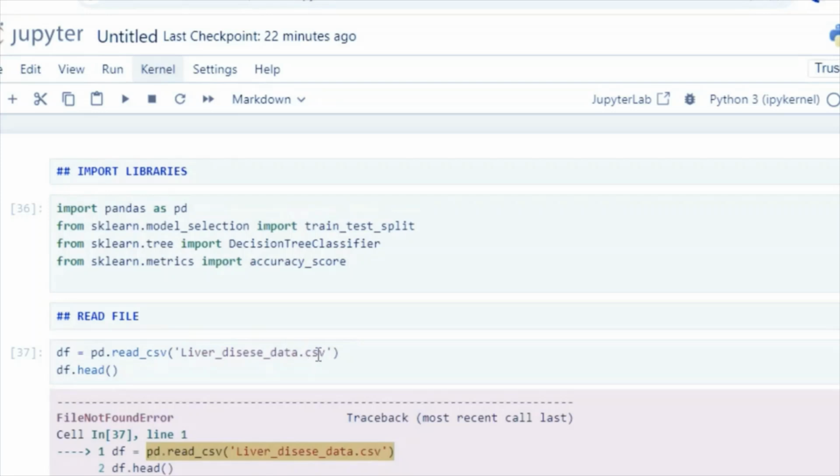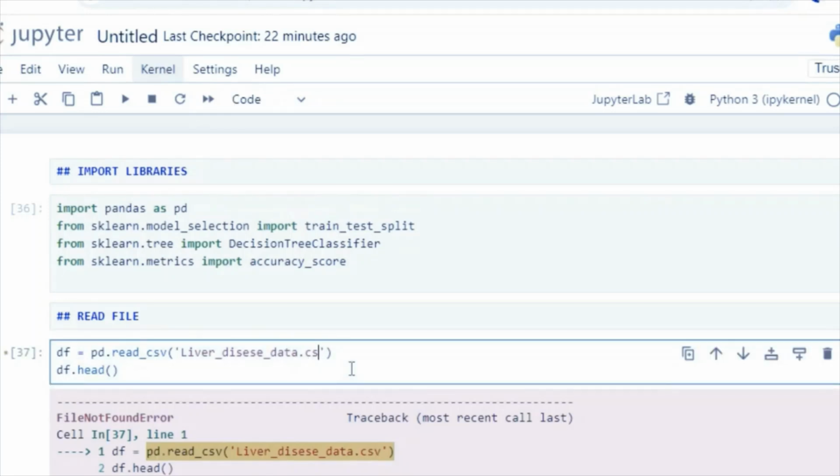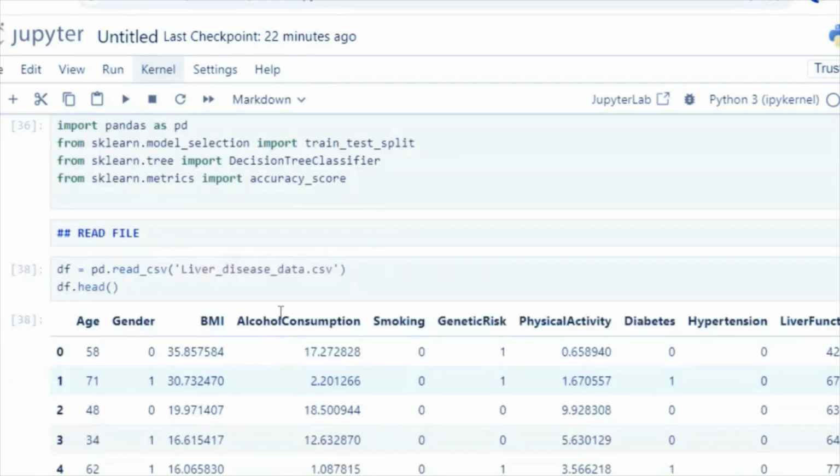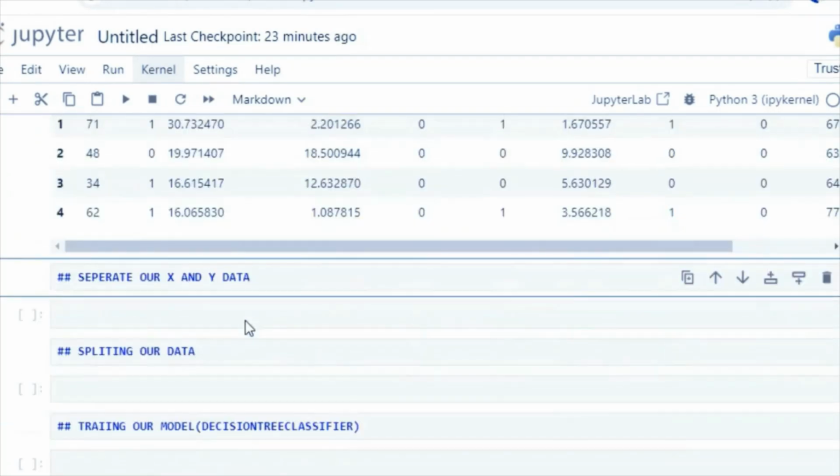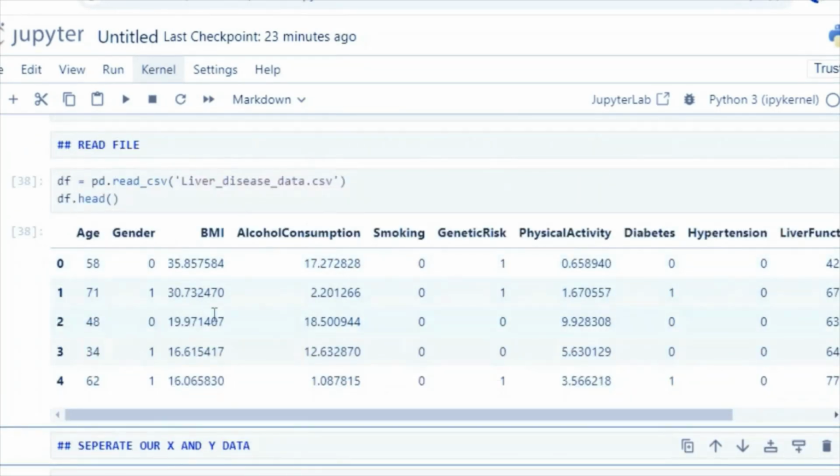All right, so there's a misspelling here. I actually have it, so let's say liver_disease_data.csv. So you can go ahead and execute it. Okay, I misspelled it, so that's why you need to always look at your spellings before you execute your code. So this is the data we are going to work with.